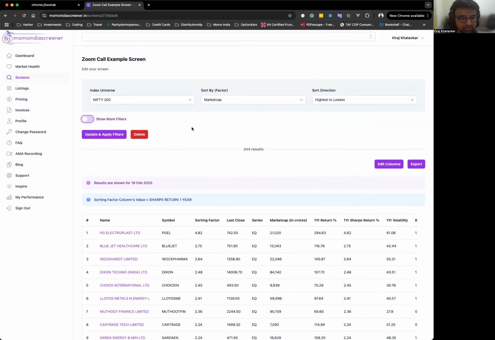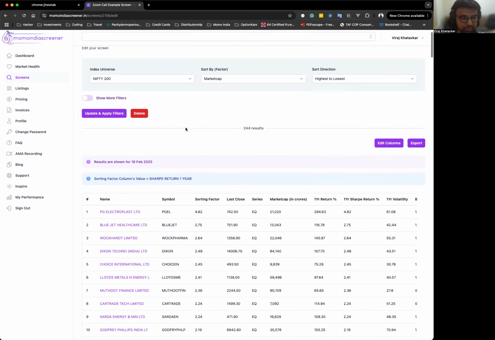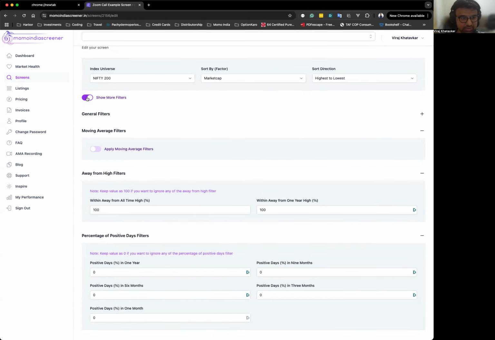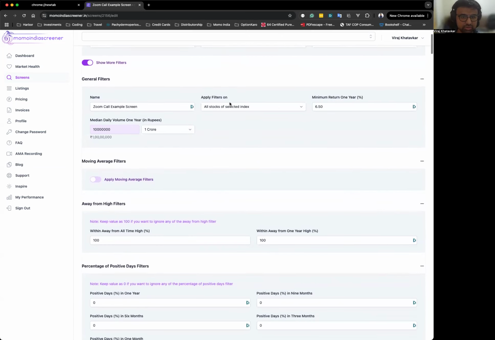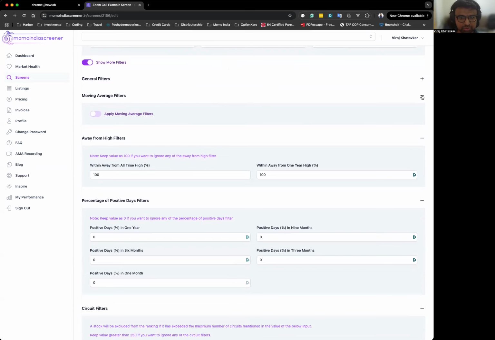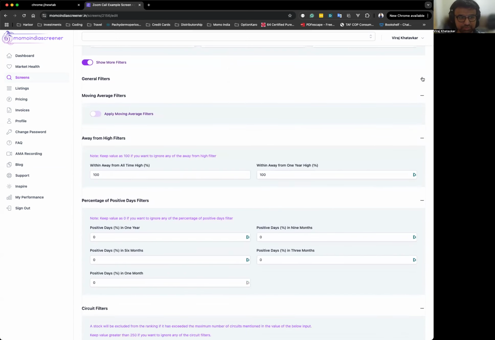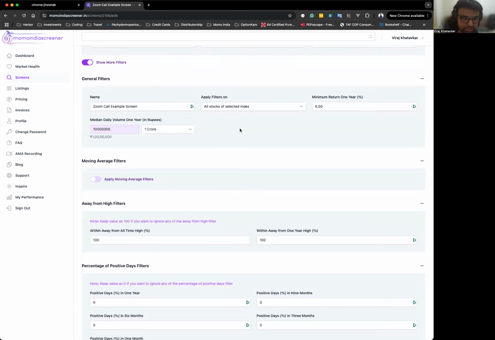Other filters are hidden because we don't want to clutter our screen with all the available filters. You can simply click this toggle, show more filters, and you will get to see everything else that is available. If you don't want everything else to be visible, you can simply close down any filters that you don't want to see. You can just minimize them, or if you want everything to be available, you can just keep them maximized, etc.